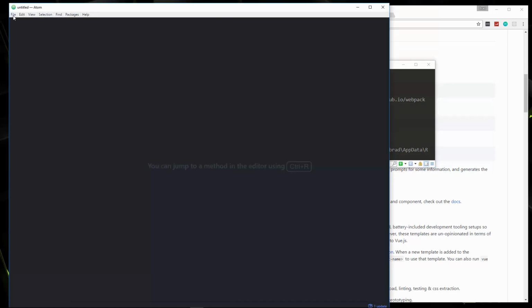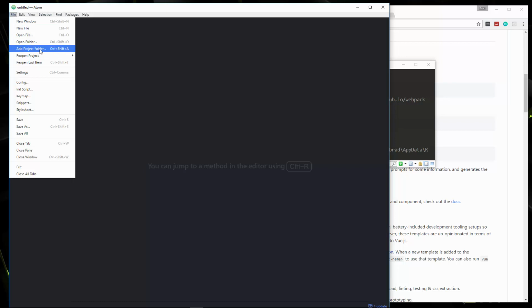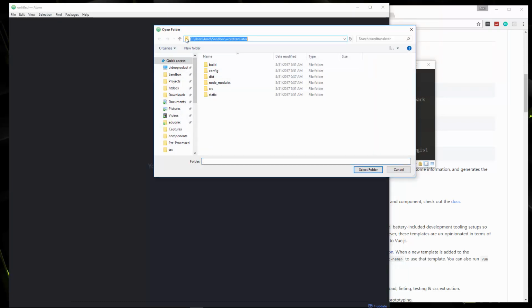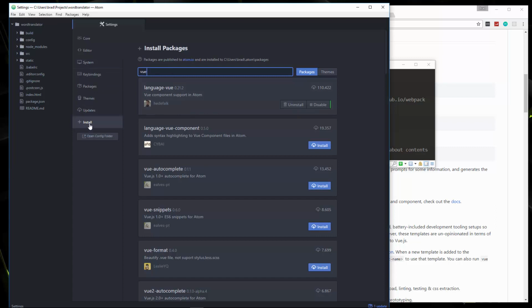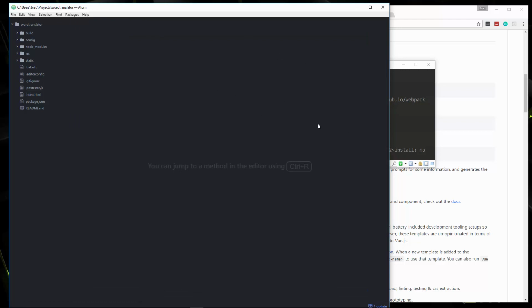I'm just going to open the folder up in Atom. We want to go to projects, word-translator. Now if you're using Atom, you definitely want to install the Vue.js plugin, because if you don't, you're not going to have the proper highlighting. So to do that, you just want to go to settings and go down to install, search for Vue, and then install this language-vue. Just go ahead and click install, and then you should have highlighting and all that.